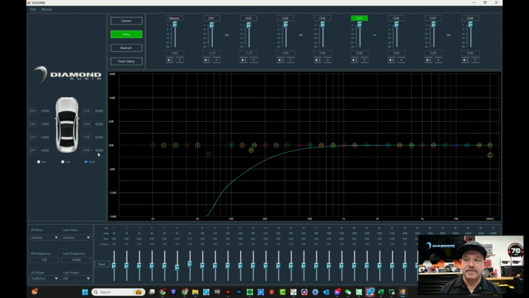So if we want that subwoofer to sound like it's in the front of the car, we're going to add 40 to this front tweeter of delay, and we're also going to add 40 to our right tweeter, right? So everything starts at 40. So we're going to add 40 inches to all of these drivers.